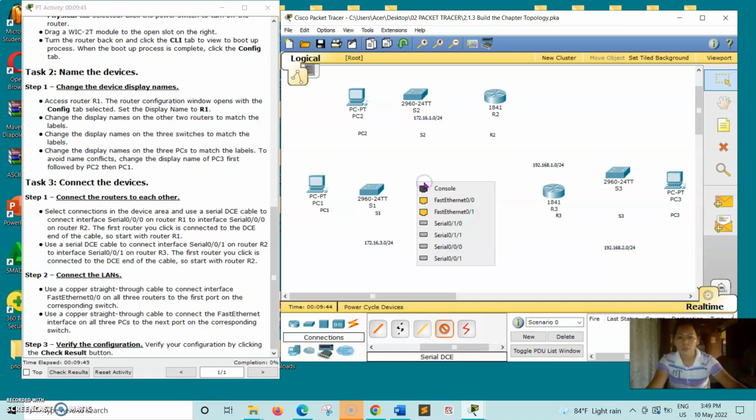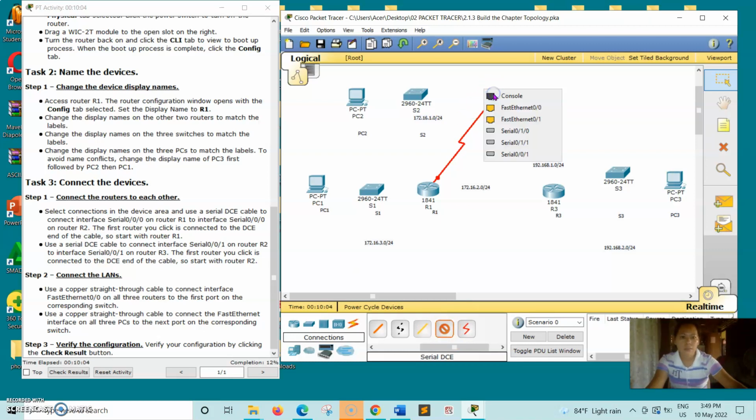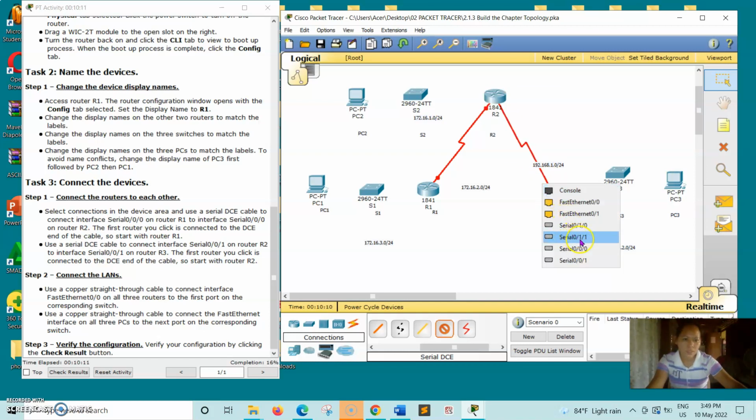So serial 0/0. The next is serial 0/1 on router 2 using the DCE cable. So serial 0/1 to router 3, 0/1.